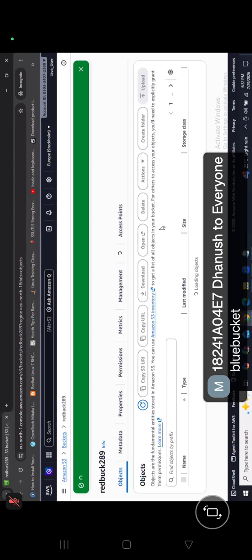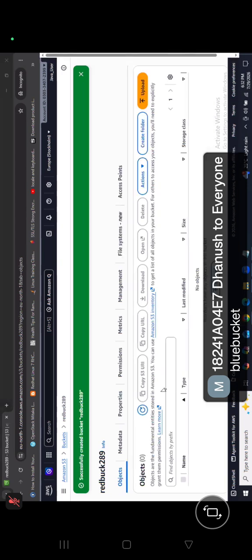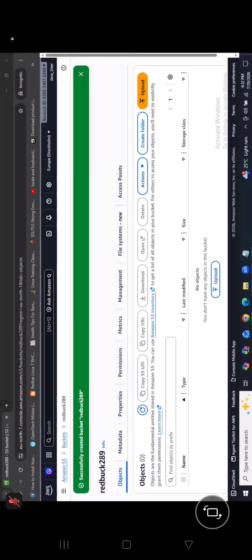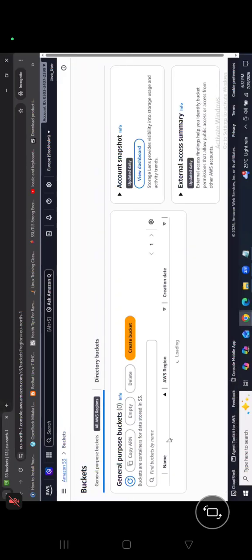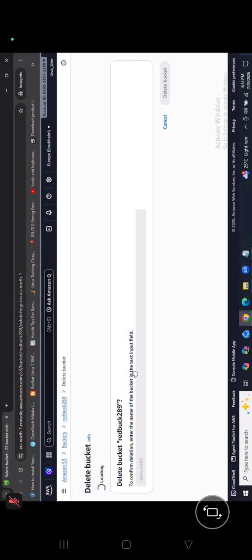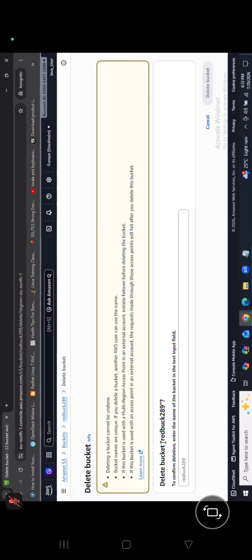Whatever name you want, you can go, okay? Yes, the bucket got created, see. It was because of the name problem only. So go to buckets, then you can find the bucket, red bucket 289. So can we delete the bucket? Yes, we can delete the bucket because this Java user has the full access for the S3 service.